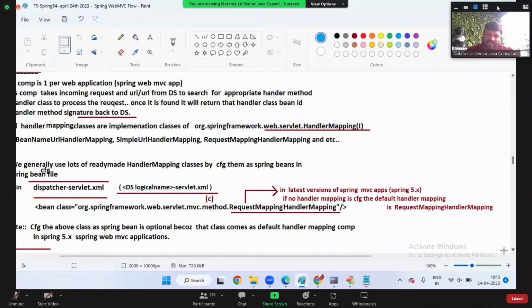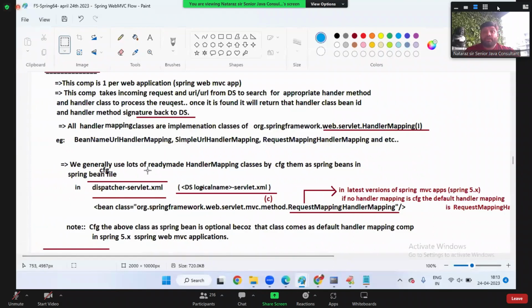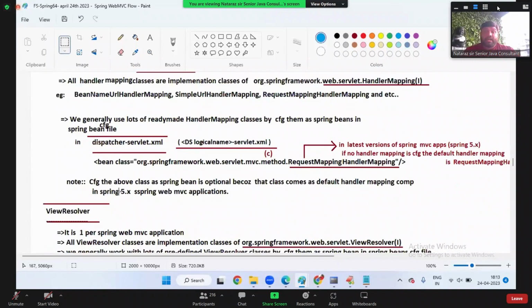Everyone understanding my statement? Yeah, this is also ready-made. If you don't configure it also, it will be taken automatically. It's good news or not? Super. Configuring the above class as a Spring Bean is optional because that class comes as the default handler mapping component in a Spring 5.x Spring MVC application. This is optional to do, boss.